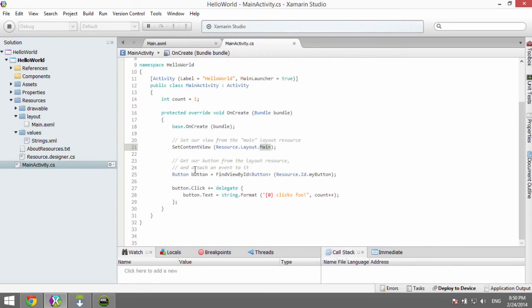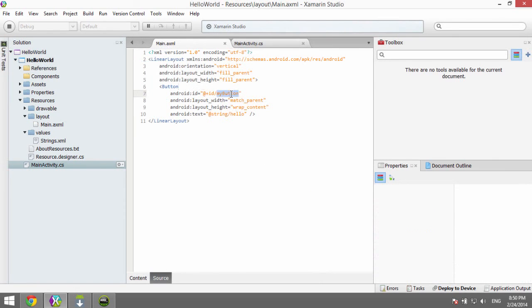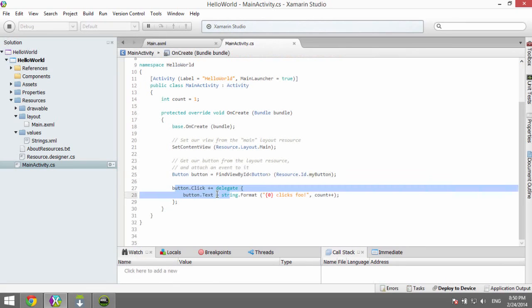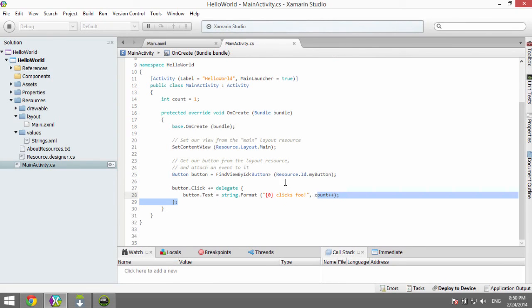And back in main activity, we then go and find the button by ID. Remember, Resource.Id.myButton. We go back to main AXML. That's the ID that's specified here. And then we hook into the click event, and each time you click it, we just set the text. The next thing we do is we go ahead and run our application.